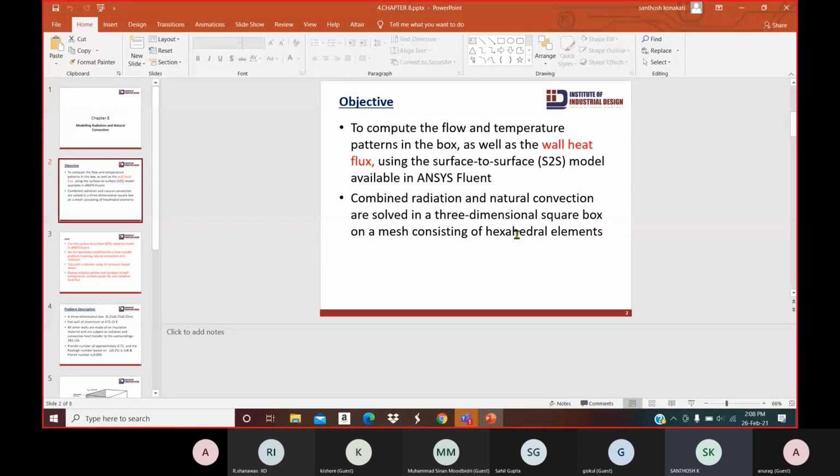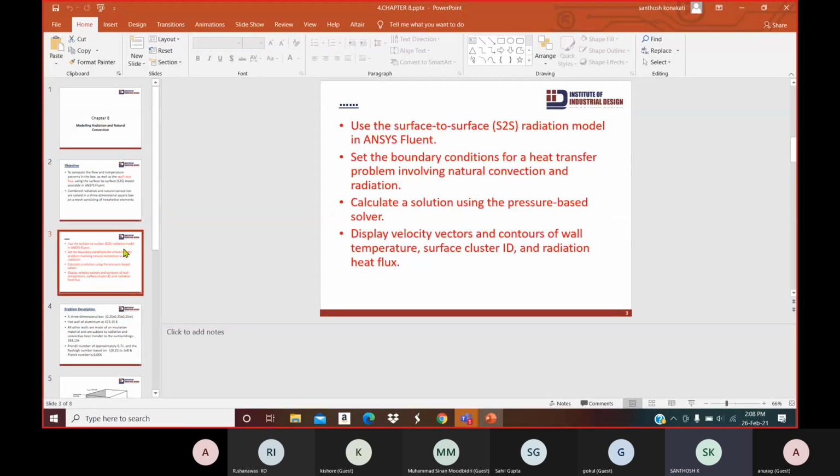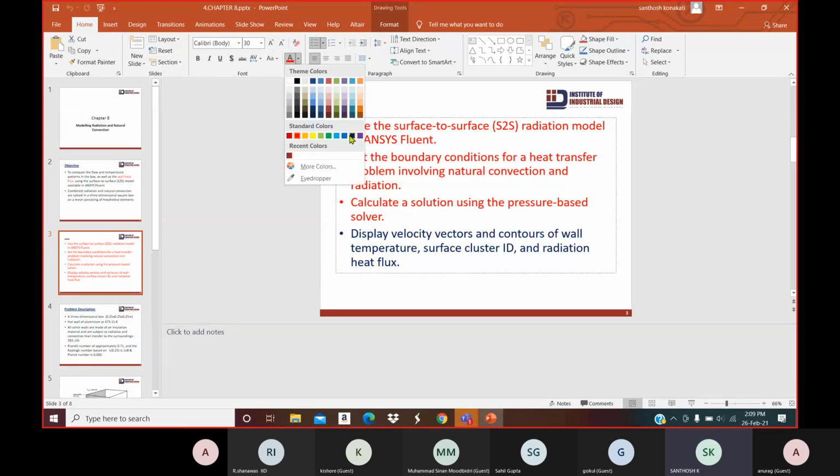Using the surface to surface radiation model in Ansys Fluent, we set the boundary conditions for a heat transfer problem involving natural convection and radiation, calculate the solution using the pressure-based solver, and display the velocity vectors. This is important: we display the velocity vectors and contours of wall temperature. We are also going to find the surface cluster ID. For each surface, how much heat flux there was and what the radiation from each surface is, that is also going to be predicted using the cluster ID, along with the radiation heat flux.